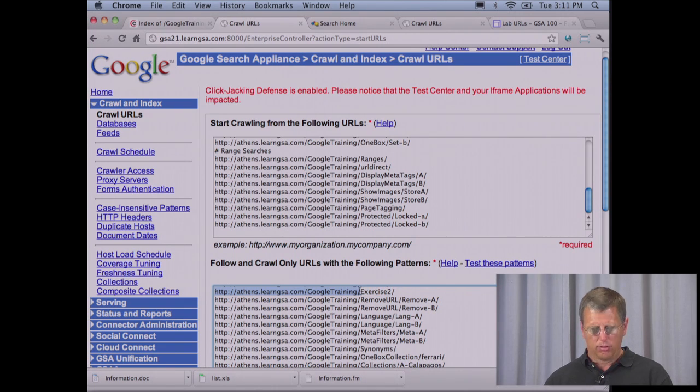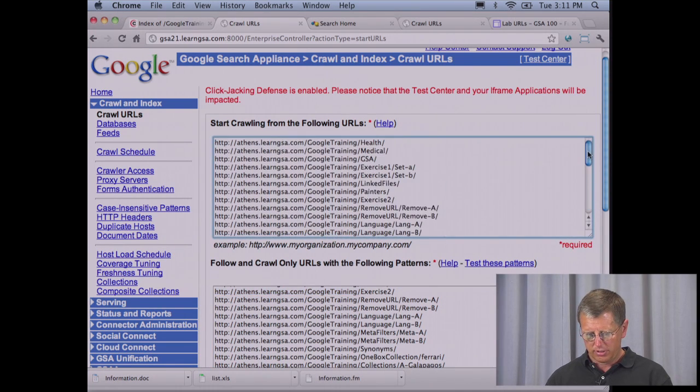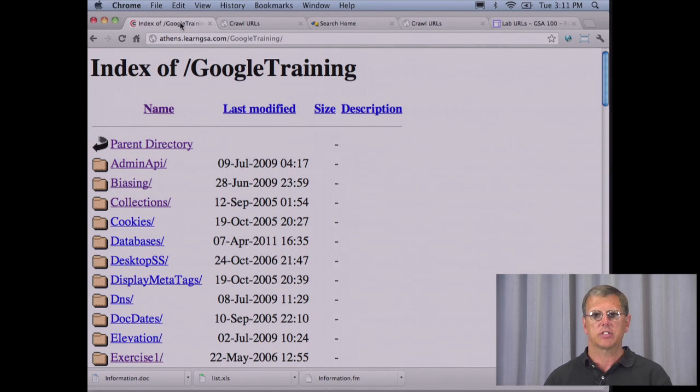But I've chosen to go with different directories, each with its own start pattern and each with its own follow and crawl pattern. The reason for doing this is that I don't want to have to set up 20 different servers in my training environment to demonstrate how to set up a start pattern and a follow and crawl pattern for a server. We're just going to treat each directory as its own instance of a set of documents. Could be on a web server, could be in a directory.